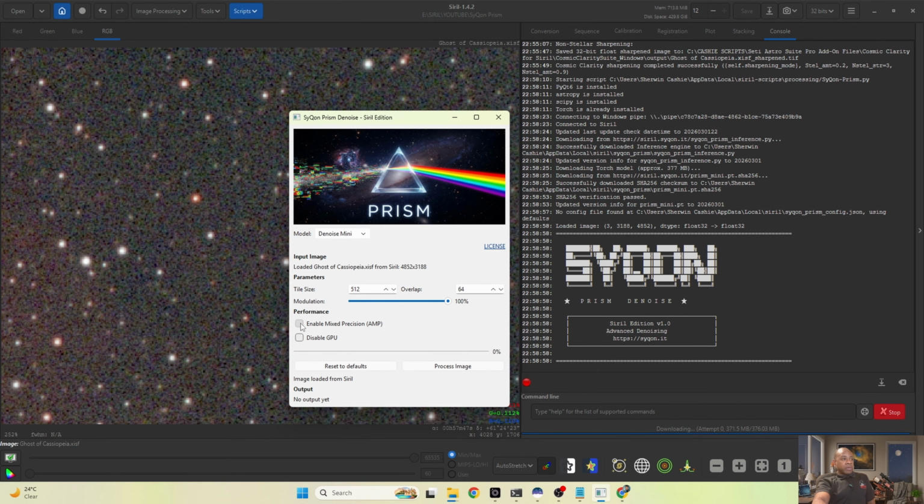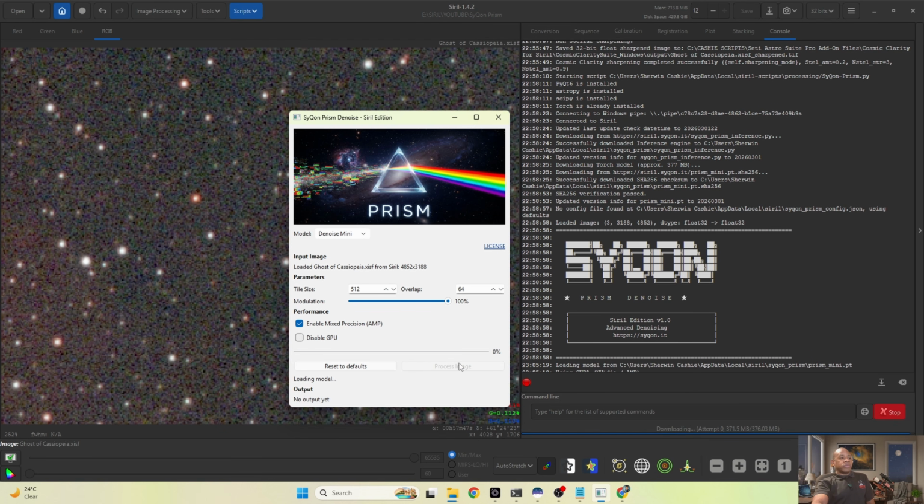I am going to enable mixed precision amp. That, as it says here, automatic mixed precision speeds up processing. So I definitely want to speed up a bit of the processing. And I also have a CUDA enabled graphics card, so I do not need to disable GPU. If you don't have a CUDA enabled graphics card, it's recommended to disable GPU just to avoid any errors that may pop up. So again, we're going to leave everything else at default, and we just click on process image.